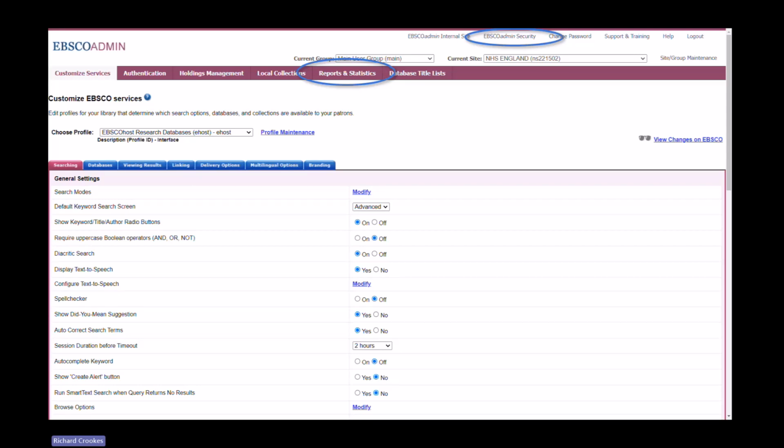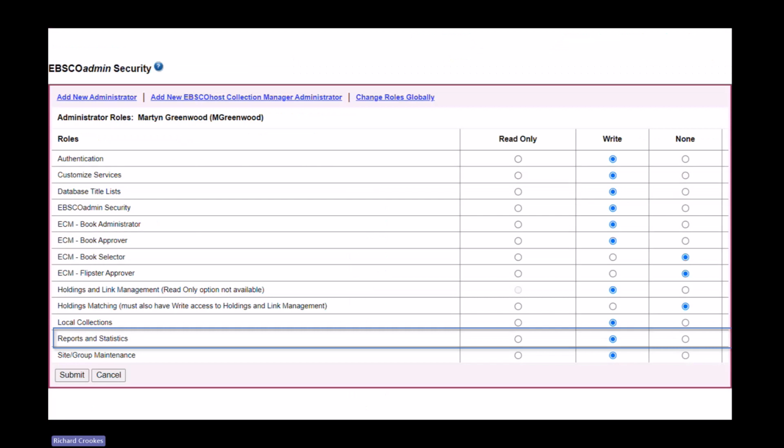So this is the EBSCOadmin dashboard, of course, and on here you'll find we've got EBSCOadmin security that will give you the access, if enabled, to set up roles for your colleagues and also to amend even your own. So if you've got EBSCOadmin security access within the dashboard, that would allow you to set up roles. Of course, reports and statistics are available through the tab that you see highlighted on this screenshot. In terms of the roles themselves, on this screenshot of the EBSCOadmin dashboard, there is the area of reports statistics.